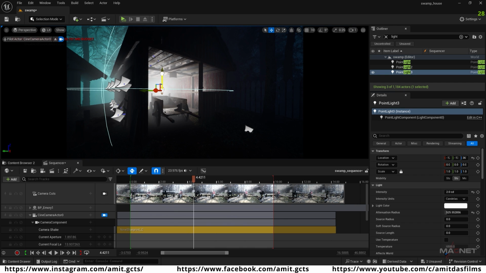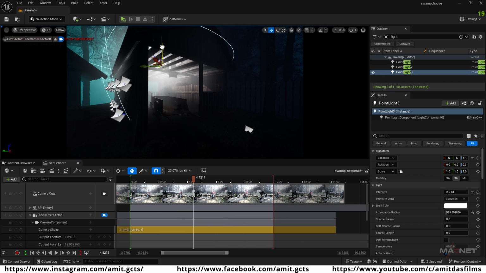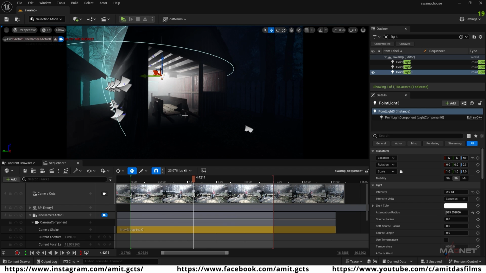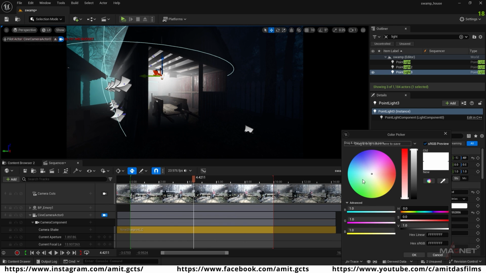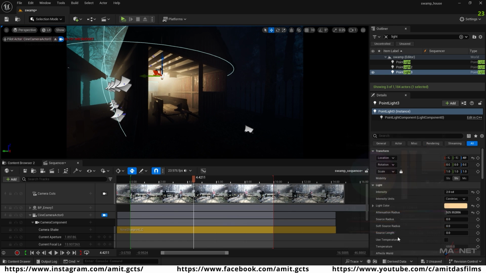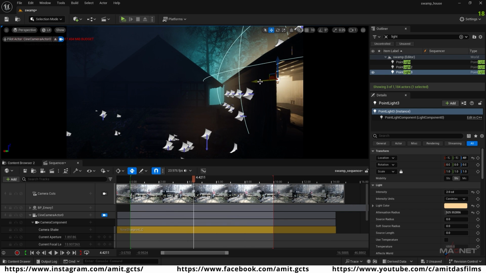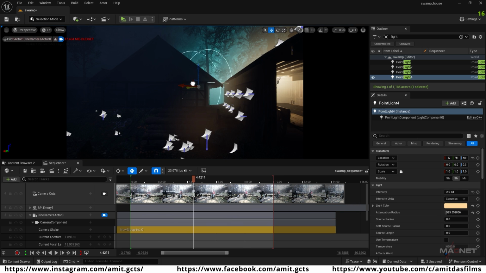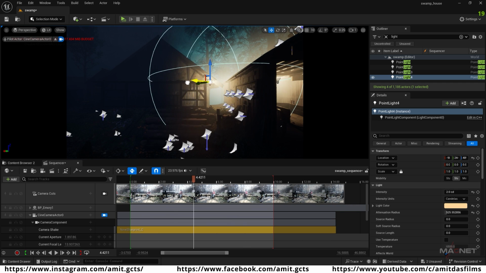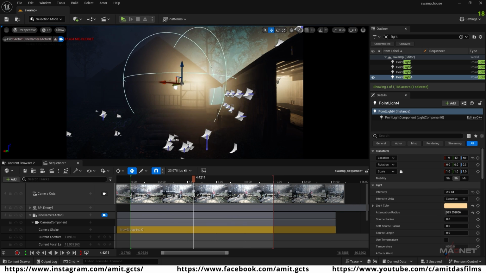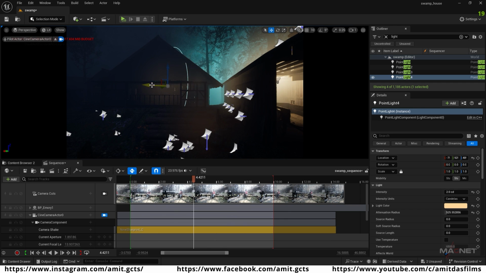Okay, just like that. Okay, and maybe we can also change the light color to something like yellow here. Okay, and also we duplicate this light to this house also, so maybe we duplicate this light again and put it inside this house here.